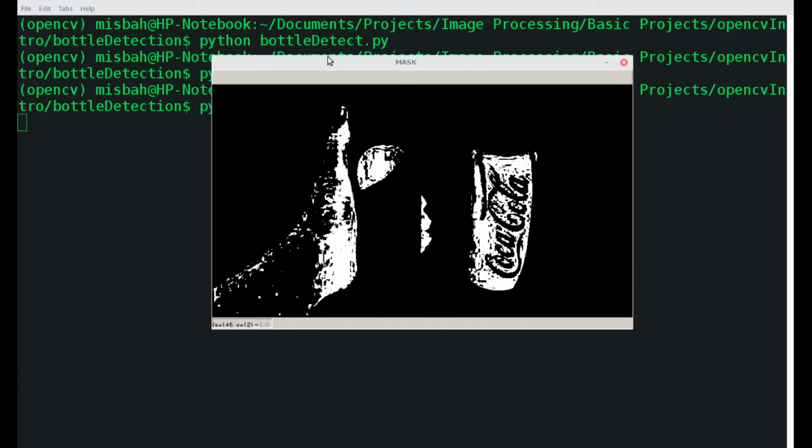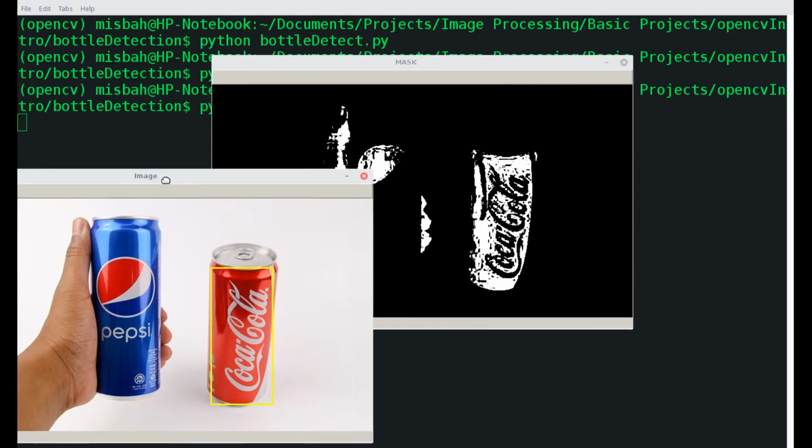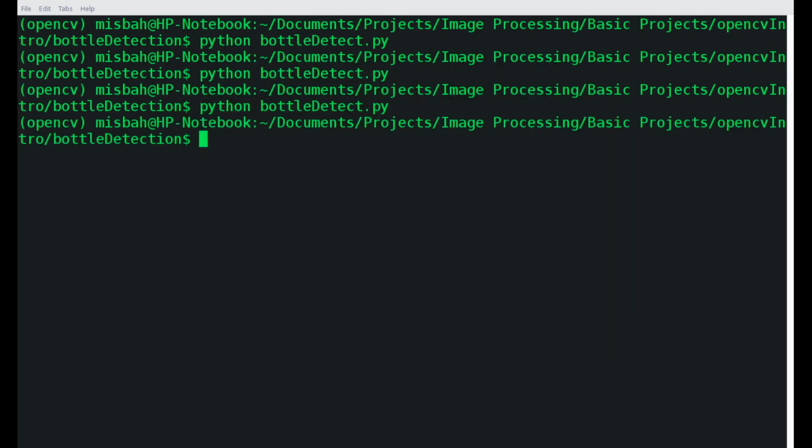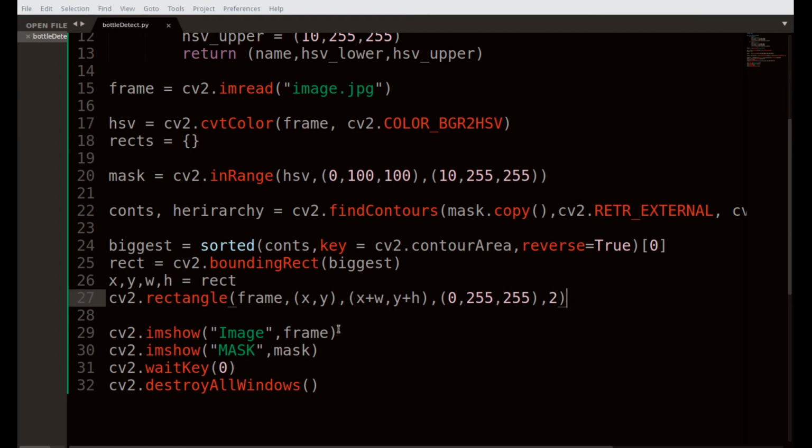So we have the mask image that we are not interested in, but in this image, you can see that it has now drawn a yellow color rectangle around the red color box of the Coca-Cola bottle. So this is good for us. And let's also display the text. So if we come back here, we say not just draw the rectangle, but also put the text for us. So we say put text.